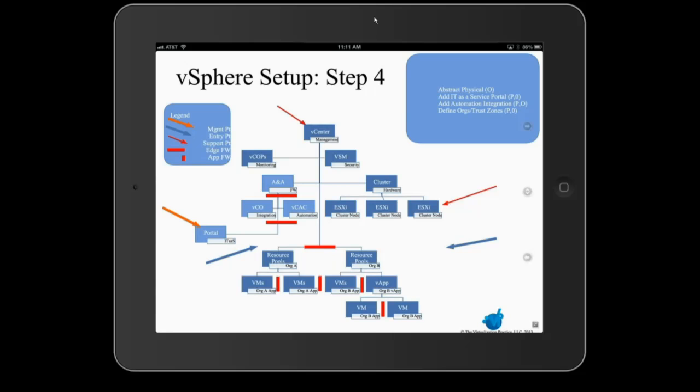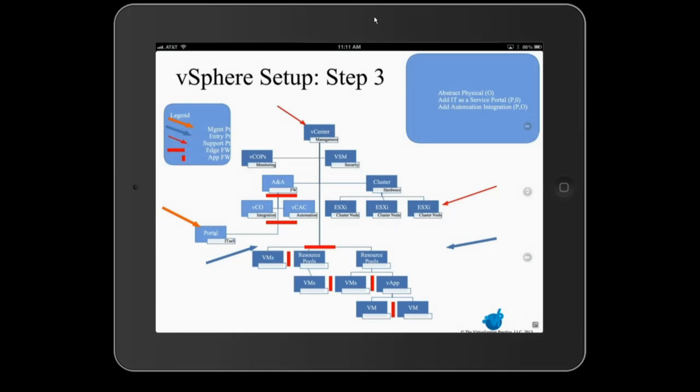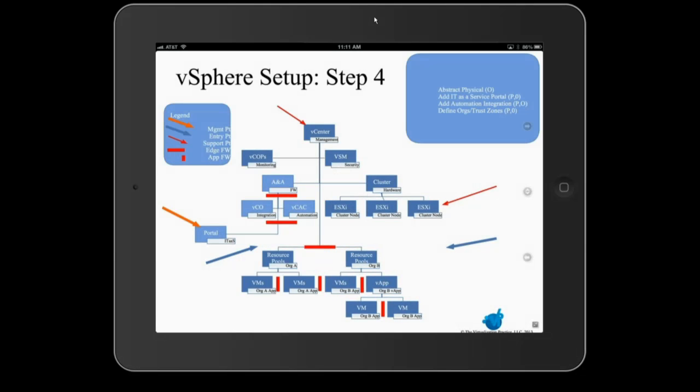Now, the next step is to find some organizations or trust zones. So step 4 is we're actually looking here. I'm defining my organizations using resource pools. If you look before, I have resource pools, but I have VMs next to resource pools. I have resource pools next to resource pools. The idea in my case is to actually make everything a resource pool.